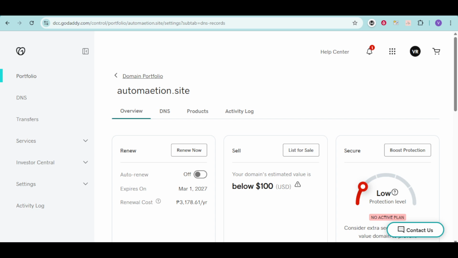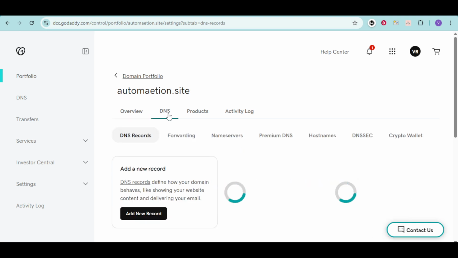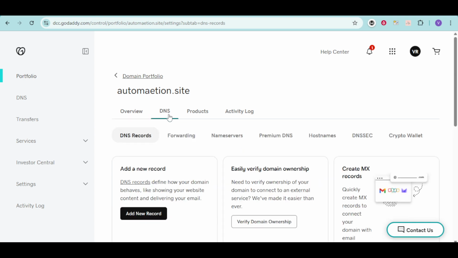Next, access your DNS settings. Find your domain in the list and click the DNS button next to it. If you don't see that button, click the domain name itself and then open the DNS tab. This takes you to the DNS management page where all of your DNS records are stored and controlled.